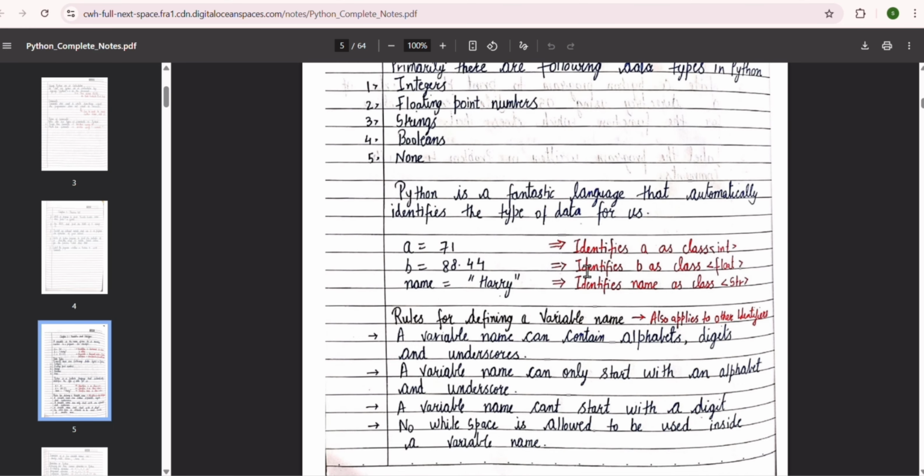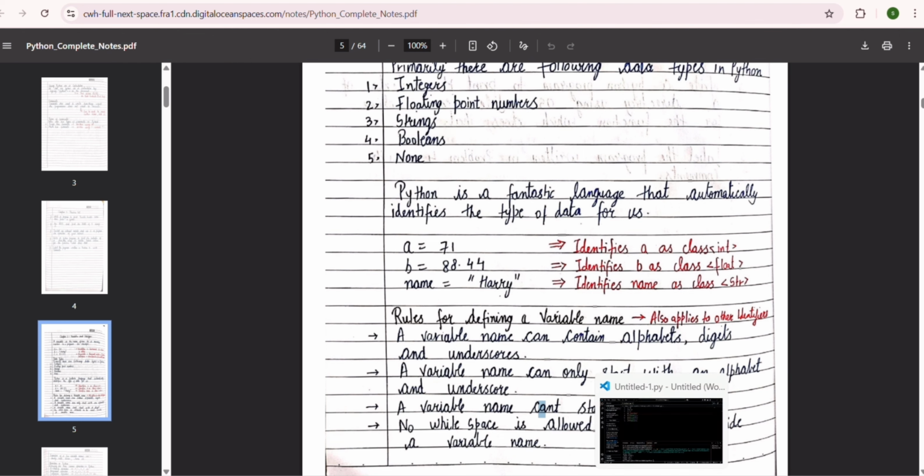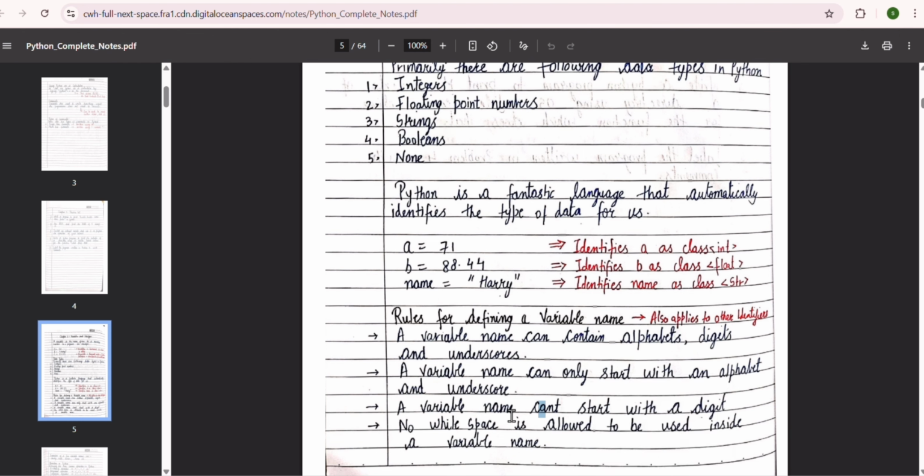The rules for defining a variable name also apply to other identifiers. A variable name can contain alphabets, digits, and underscores. A variable can only start with an alphabet or an underscore. It can't start with a digit, and no white space is allowed inside the variable name.